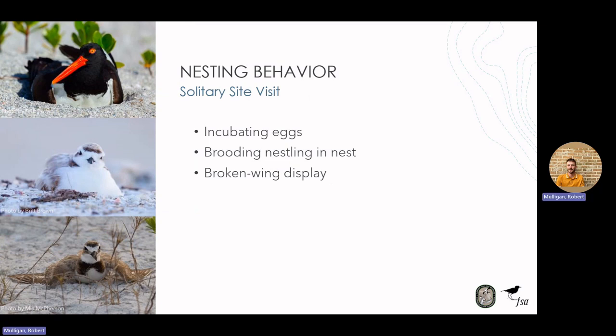Detecting solitary shorebird nests is often best done by first watching a shorebird's behavior. If you see a bird incubating, brooding nestlings, or giving the broken wing display, it means a nest is present. Some birds are more cryptic. They may slink away from the nest to lure you away from the area. All three of these behaviors can be reported as an active nest site.